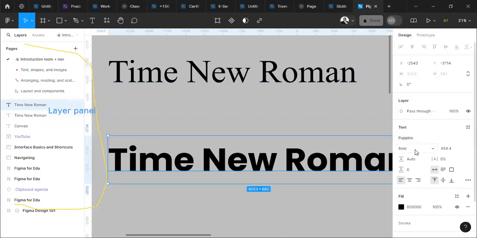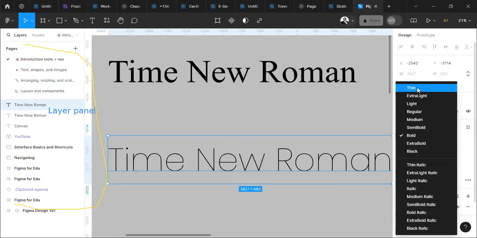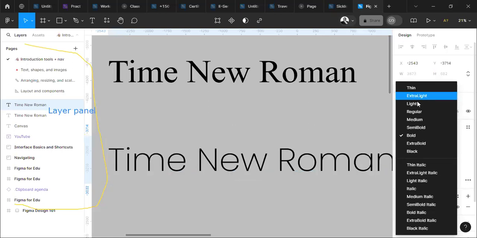There is more. Let me go back to Poppins. Poppins has more options. We have the thin when it comes to Poppins. We have the extra light.